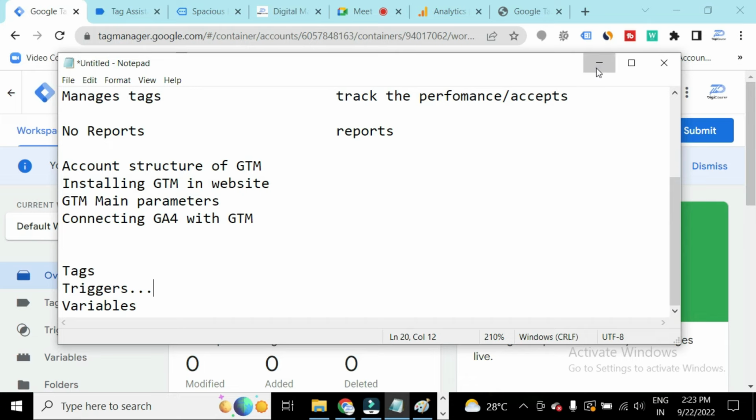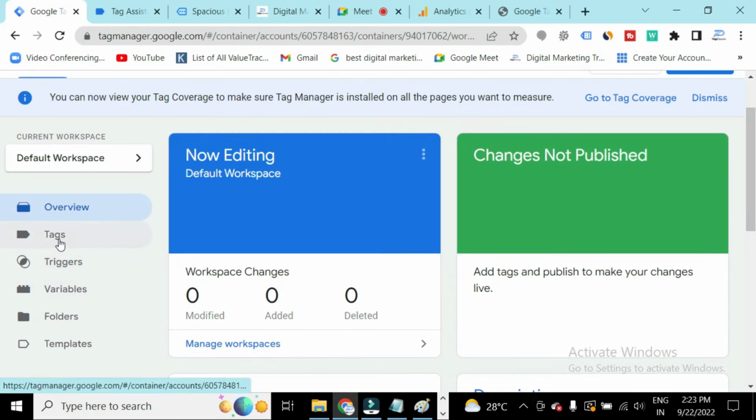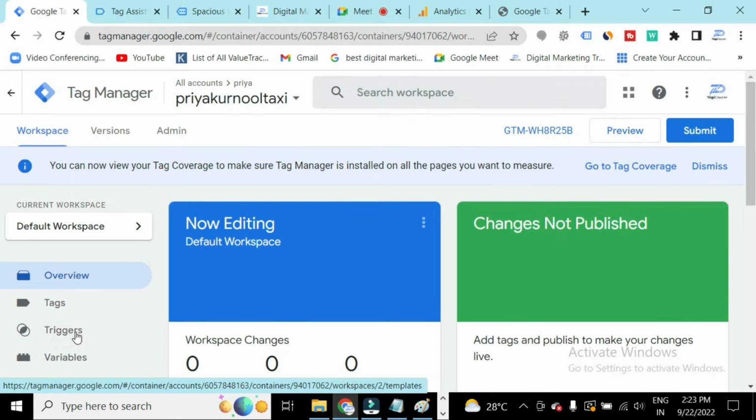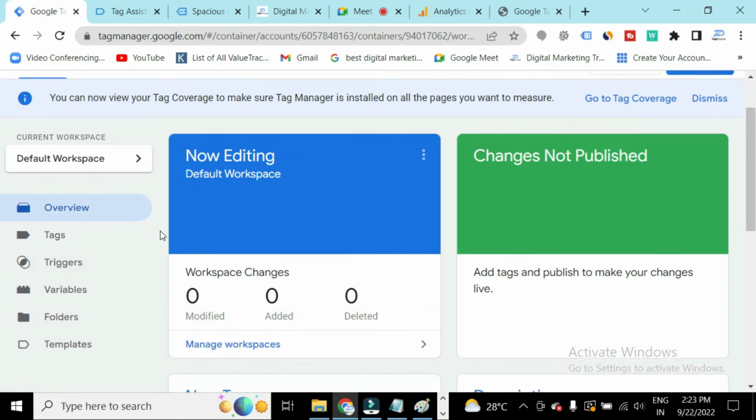So there you go. You can see here on the left-hand side tags, triggers and variables. And these folders are nothing but how we categorize the different tags. Let's say I have Google Analytics and I have Google Analytics 4. I can put them into one folder. It is simply like categorizing the tags. That's it.